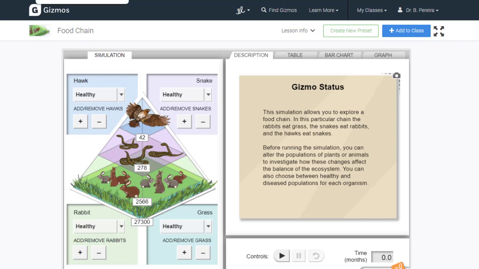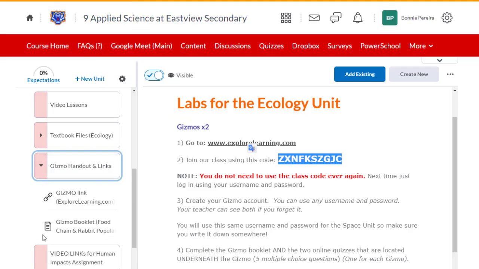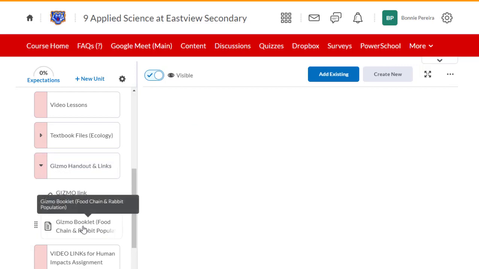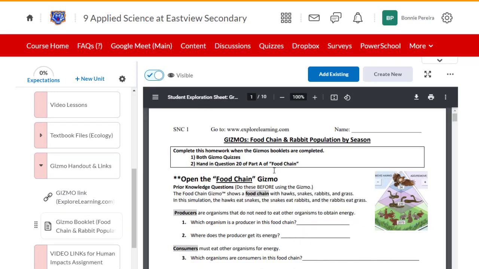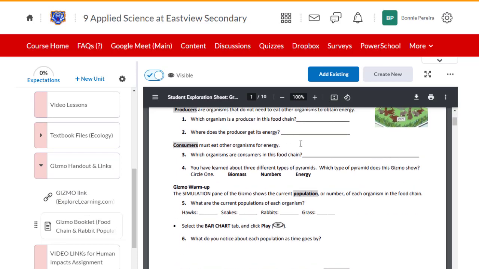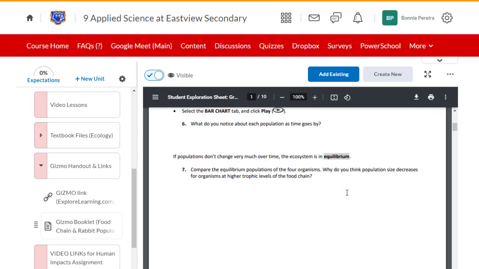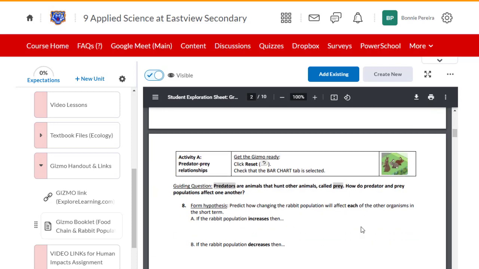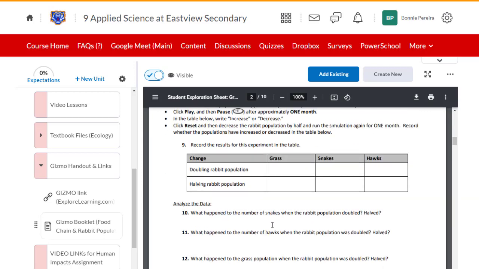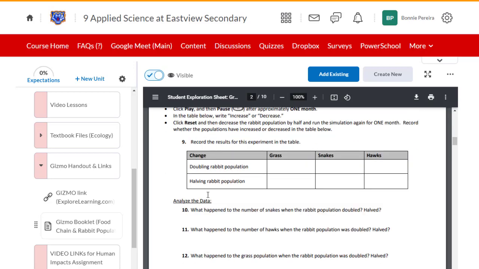So where do you find the little booklet if you're still at home? Well, if you're still at home and you haven't been able to pick up any resources, you're going to come here to the Gizmo handouts and links, and then you're going to click the Gizmo booklet right here. And that will show you exactly what you need to be doing. If you're able to print, great. If not, you'll have a printed copy waiting for you here at school. So it's up to you whether you just write your answers on a separate piece of paper or whether you print. I don't know what your resources are like at home.